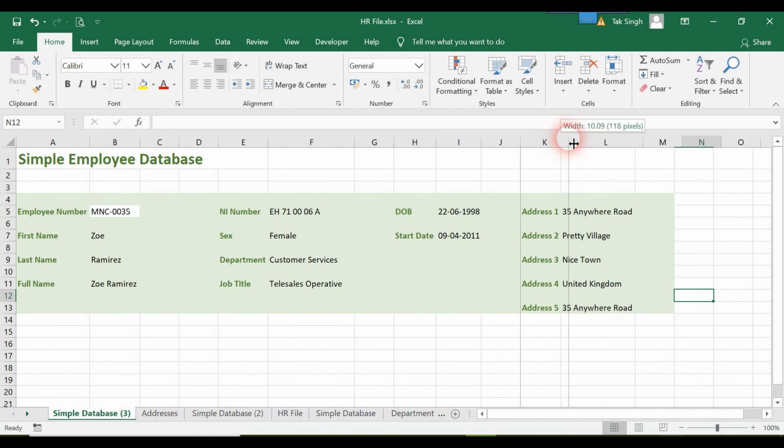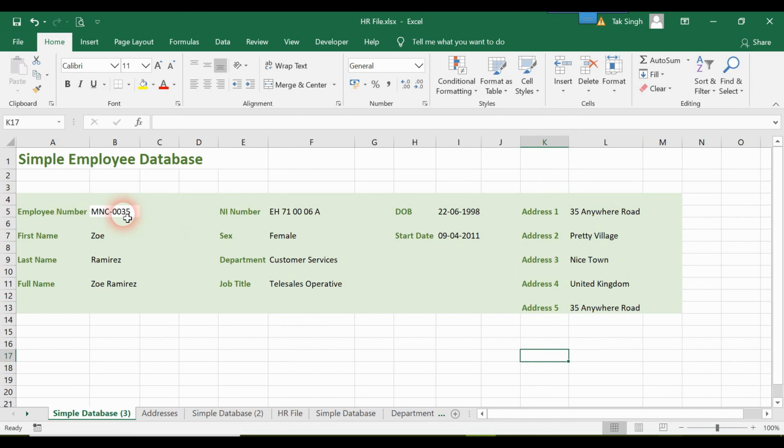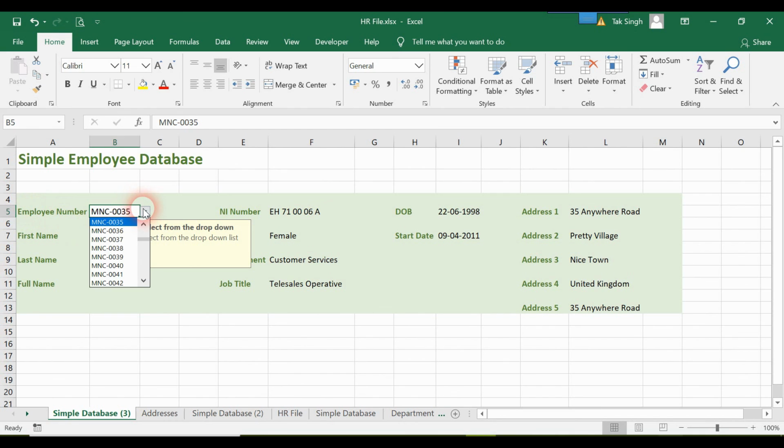So now when I change the employee number from over here, everything respective to this changes. So now we have 3 databases that are linked to each other by the use of formula VLOOKUP, and now we have multiple sources from which we are pulling data, and this is our final simple database employee database sheet over here.